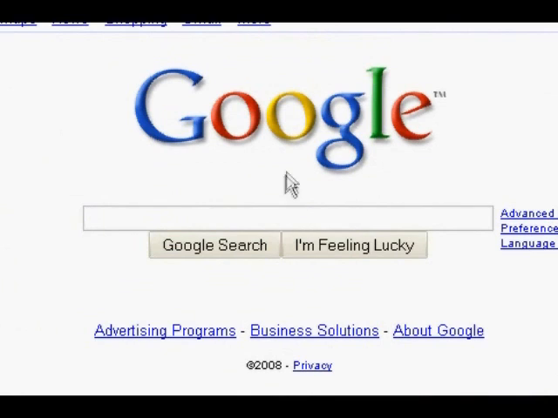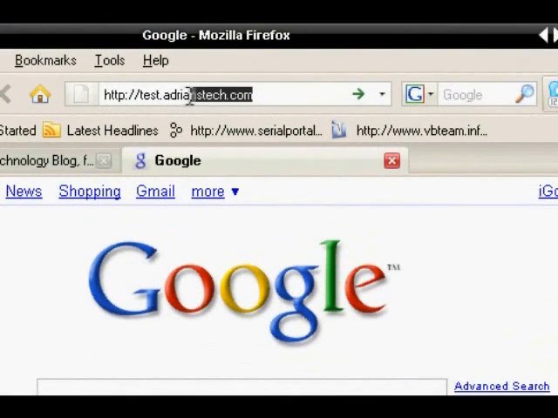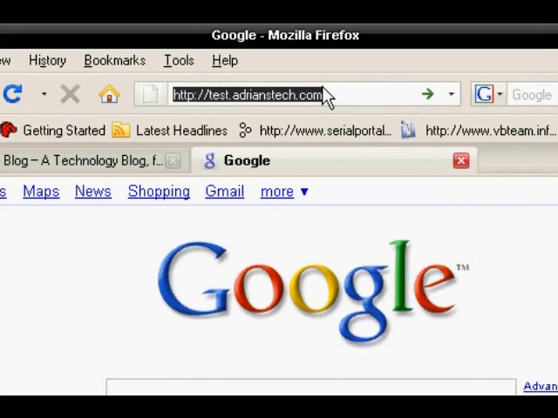Okay, so it's been about 10 minutes now. And as you can see, we're at google.com. But if you look up in the address bar, we're at test.adrianstech.com. So the forward mask sent it to load Google, but it shows that we're at test.adrianstech.